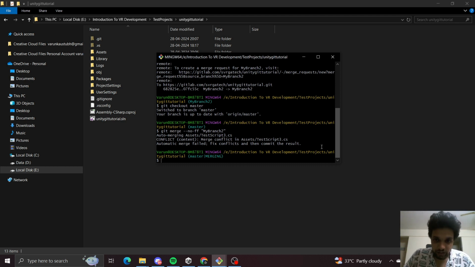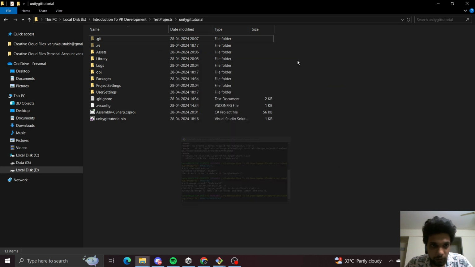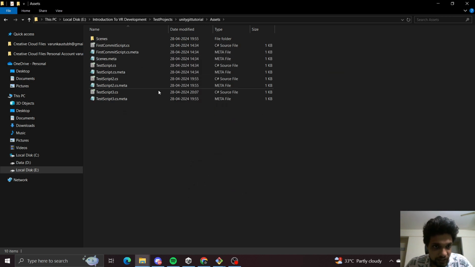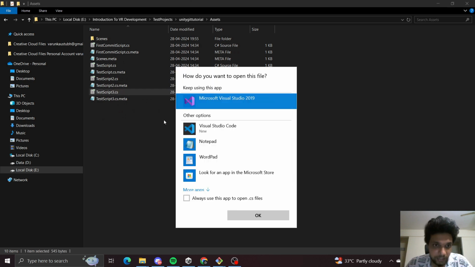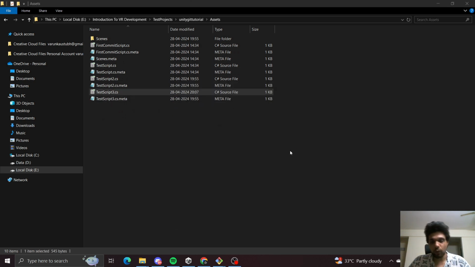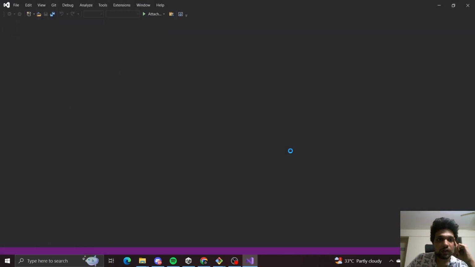So how do we resolve this particular conflict? So there is a way to do it. The first thing that you can do is, let us open up test script 3 in this mode. So in our file explorer, we will go to assets, and I'm going to open up test script 3. We will open this up on Visual Studio.